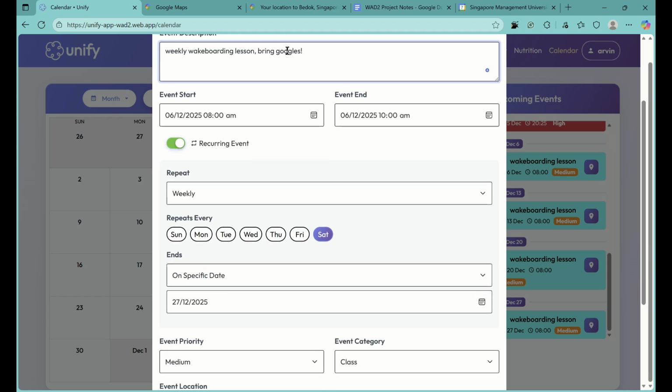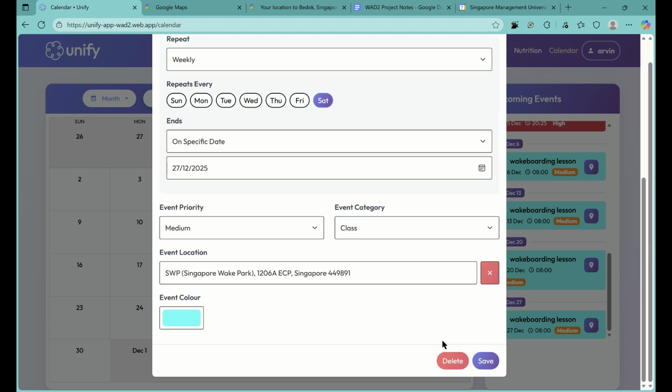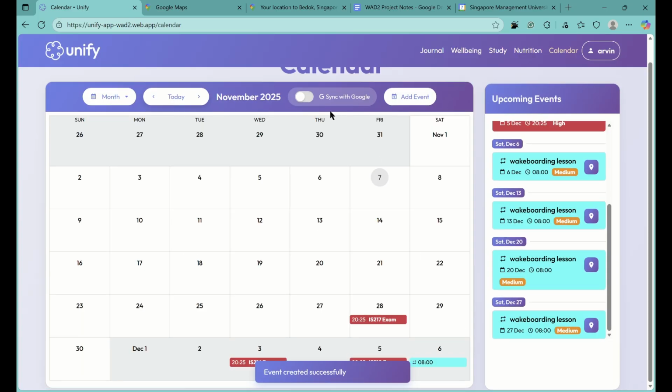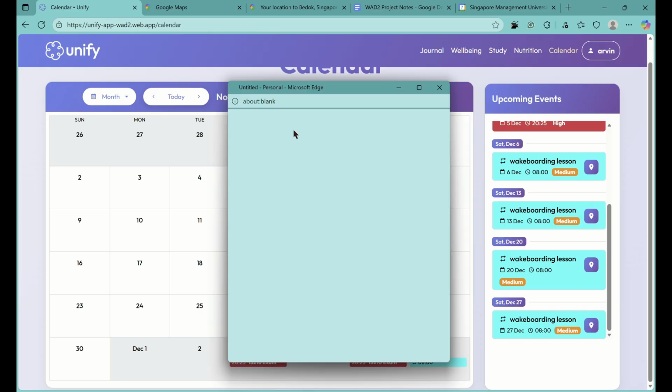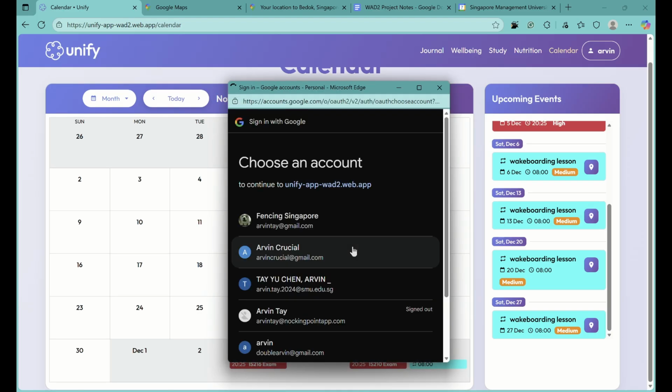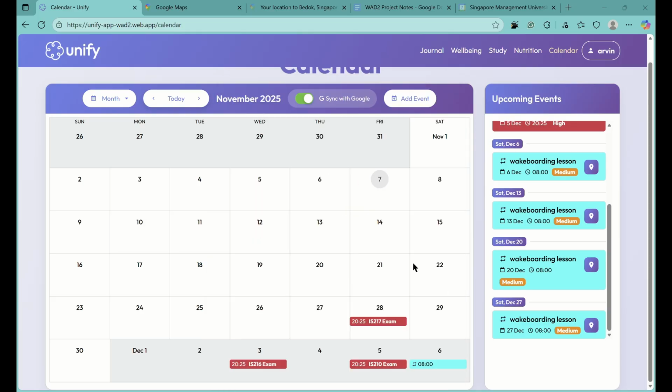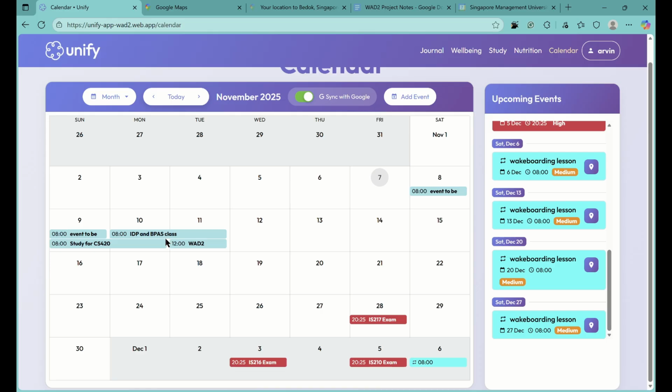A key feature of Unify Calendar is its integration with Google Calendar, made possible with the Google Calendar API. To synchronize events with Google Calendar, simply toggle on the Sync with Google Calendar button and sign into your Google account. Synchronization occurs every minute, and users can also add events from Google Calendar, which will be synced to Unify Calendar.